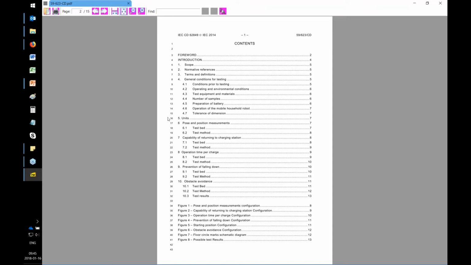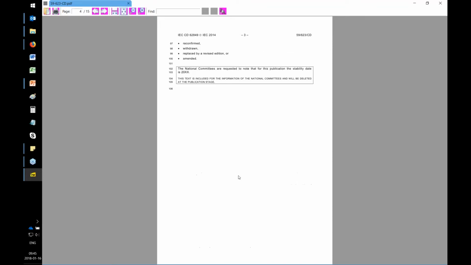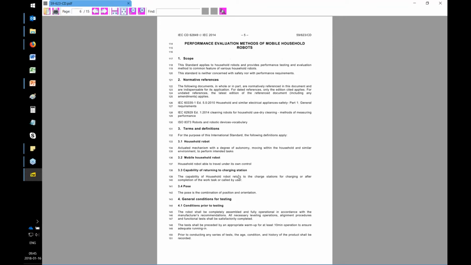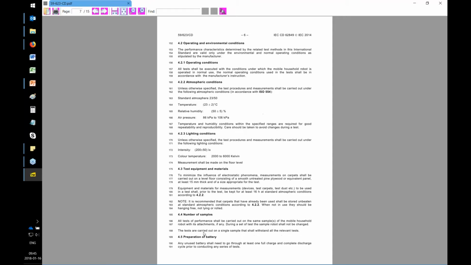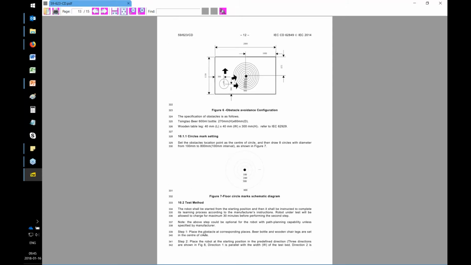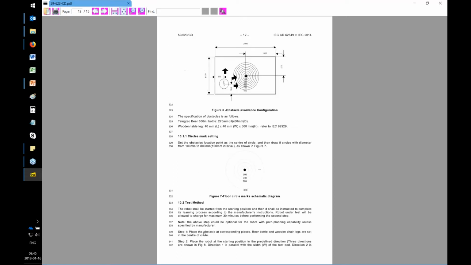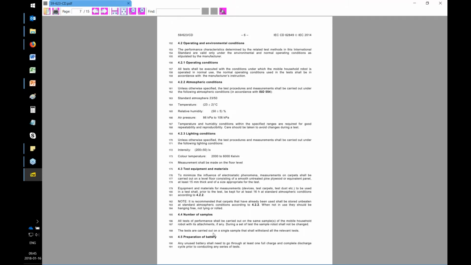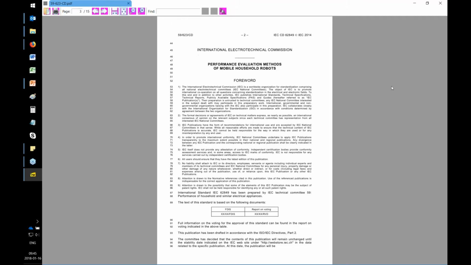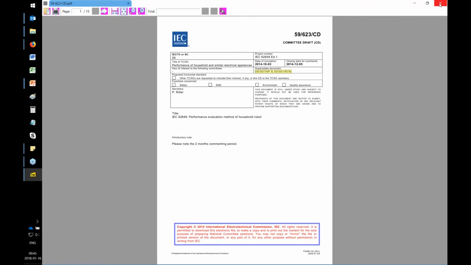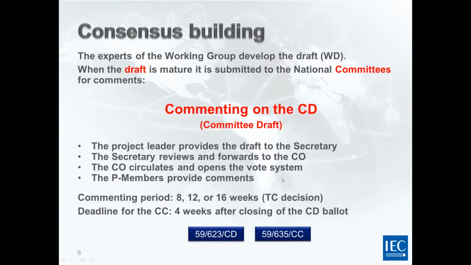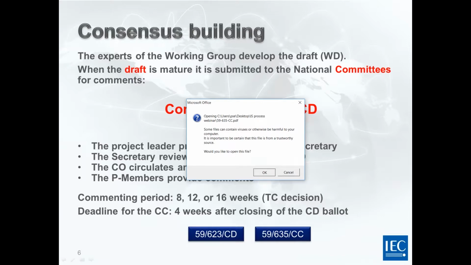Following that cover page, we have the draft with a much more complete content. You can see that the draft on the left side now has line numbers, and this is very useful for commenting. There is already the foreword, an introduction, and then we find again the scope, normative references, terms and definitions. So we already have a standard which is submitted for comments. The standard is 14 pages, so we have been through all the pages. That document is sent to the P members of the committee for commenting.